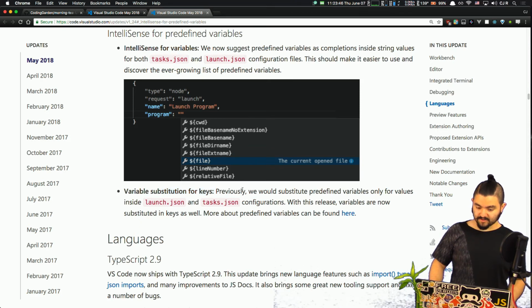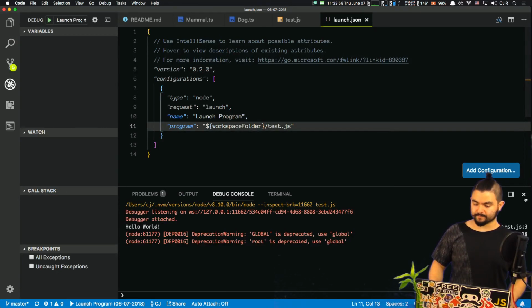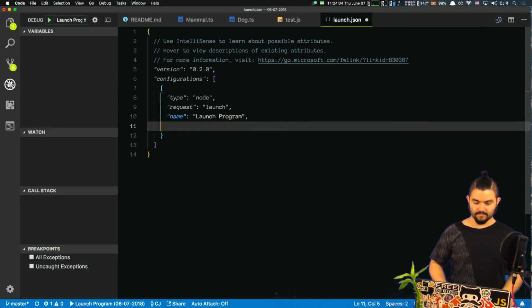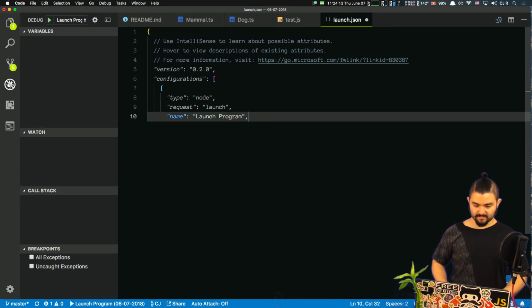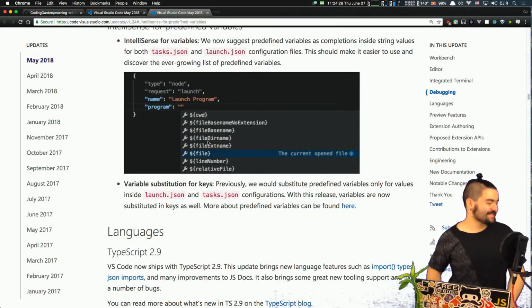But this is not working. Variable substitution for keys. Previously, we would substitute predefined variables only for values. With this release, variables are now substituted in keys as well. Oh, so apparently you can use variables inside of here. I want this to work. Okay. Program. Workspace. Is that what it was before? Oh, sorry. Workspace folder. No, it's not working. I'll have to debug some things. Maybe I can have it working tonight.